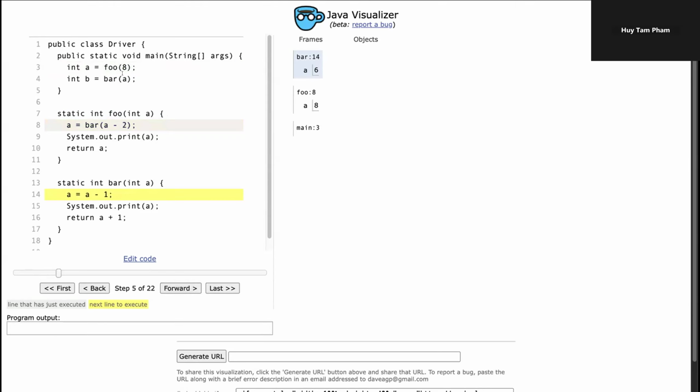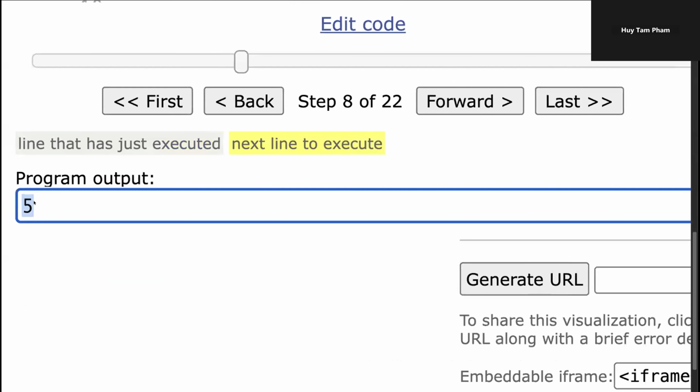Then the next step, at bar on line 14, the local variable is going to be 6 since a equals bar a minus 2. A that we have is 8. 8 minus 2 is 6. So 6 is going to be passed through the method bar. And then it's going to be subtracted by 1. So the local variable a in the bar method is going to be 5. Then 5 is going to be printed, which gives us the program output 5.